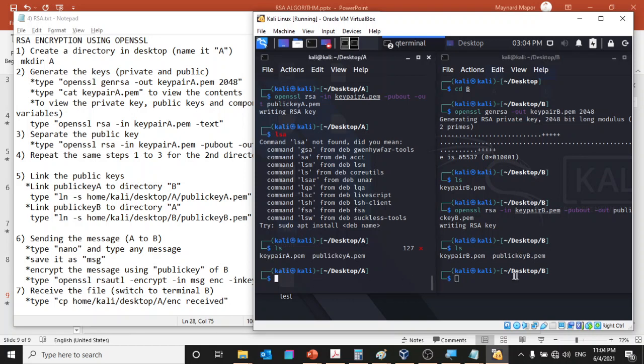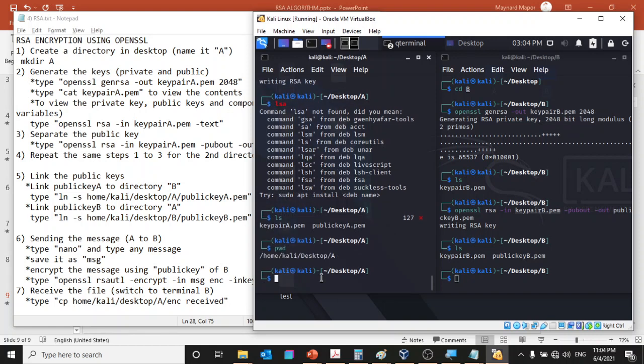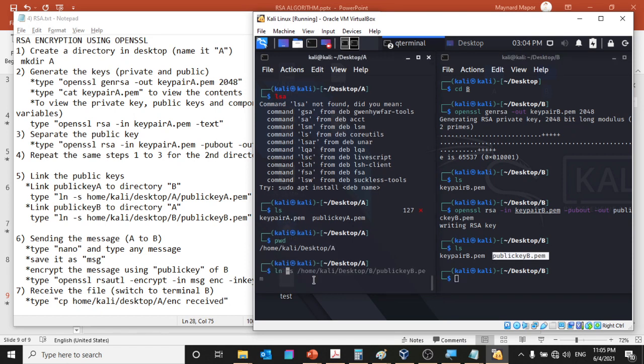So first we need to know the directory path. Let's say pwd. So this is our directory. Basically, we need to change this to B and access public key B. In order to do that, let's just type ln -s, link, and then the directory is home.